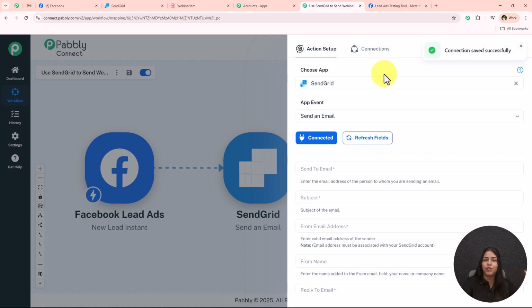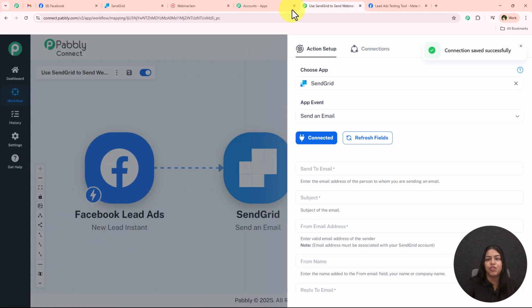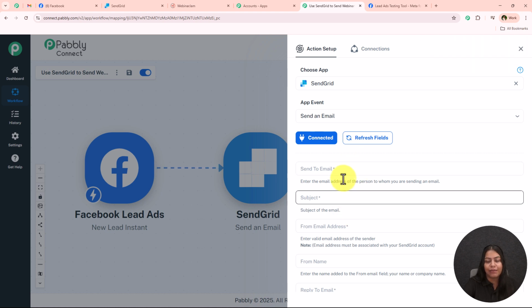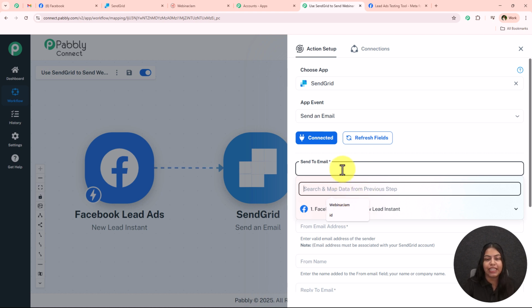And now we are just going to send emails something like this. And how are we going to do that? For that, I'm just going to go back towards my workflow. Now it is asking me for the send to email. So I'm just going to enter the send to email right over here. Over here for the send to email, I'm just going to enter the email of my lead.